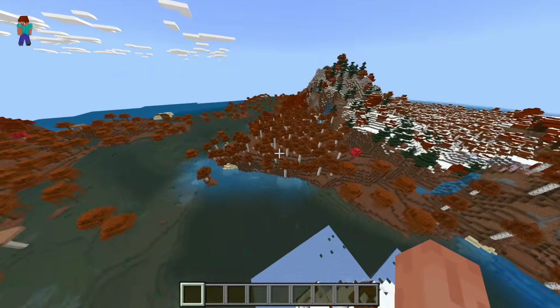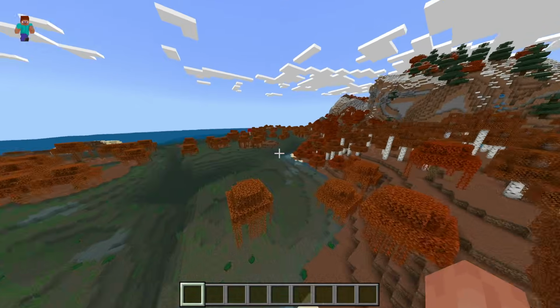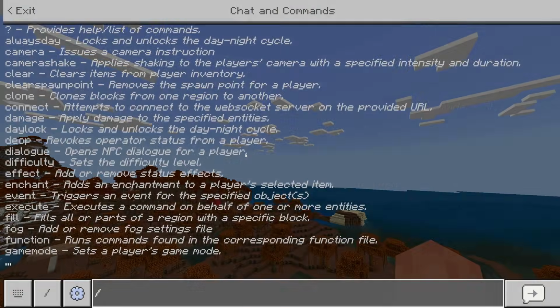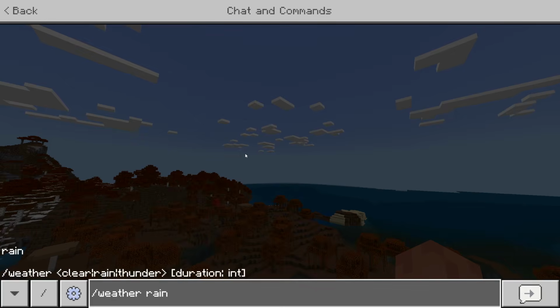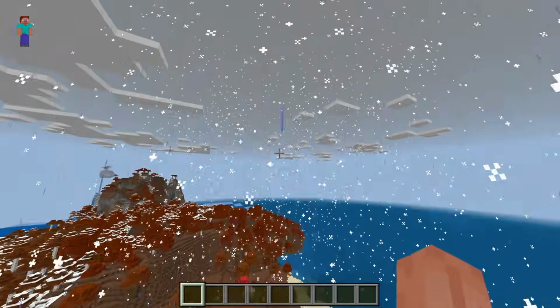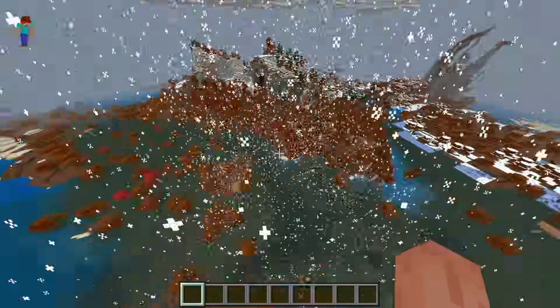So your forest biomes like this are temperate biomes, not really cold. It does not snow in these biomes unless you get somewhat high up. If I do slash weather rain again, see, it's raining here, but if I just go up a little ways, it's actually snowing. And this is a swamp biome here.